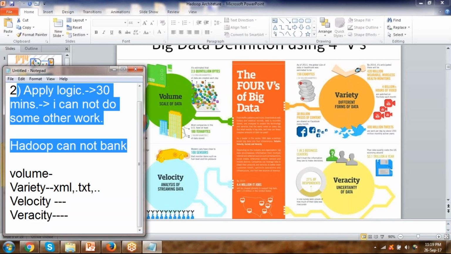I have given you one text file, and I simply asked you, I need the numbers out of it. Whatever numbers are stored in that text file, give them to me. The rest of the text file, I don't need. So veracity means the certainty and uncertainty of data.